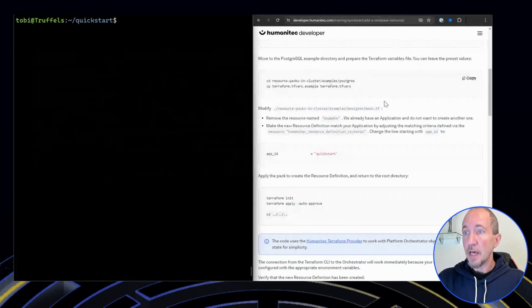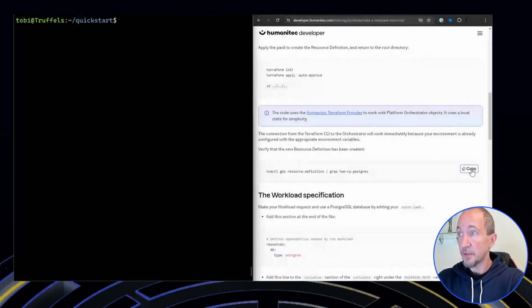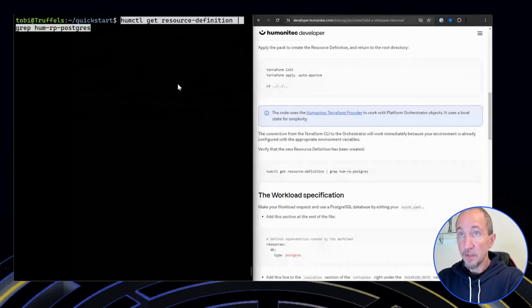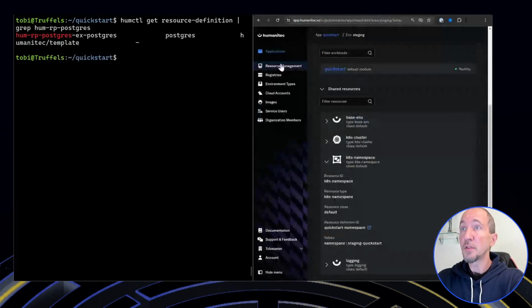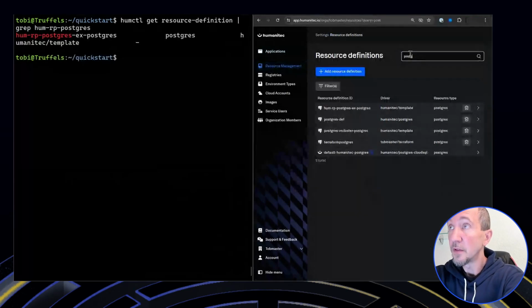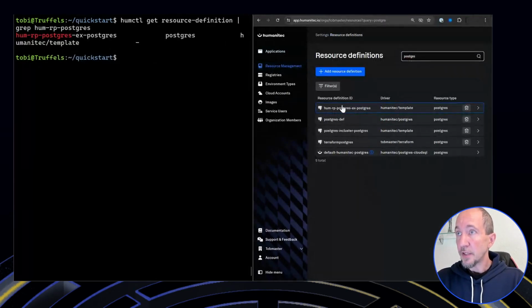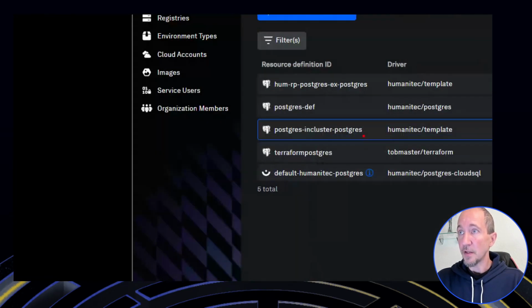So what we now have is a new resource definition in our Platform Orchestrator. You can look at the list of all the definitions, grab it. So here's the new resource definition. It is also visible in the portal. If I go to my resource management section, go to Postgres, I have my Humanitec resource Postgres right here, which is the in-cluster Postgres that was just created by the resource pack.